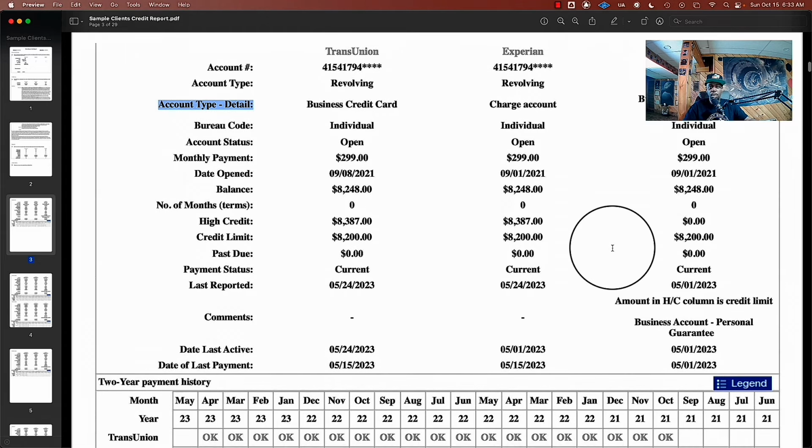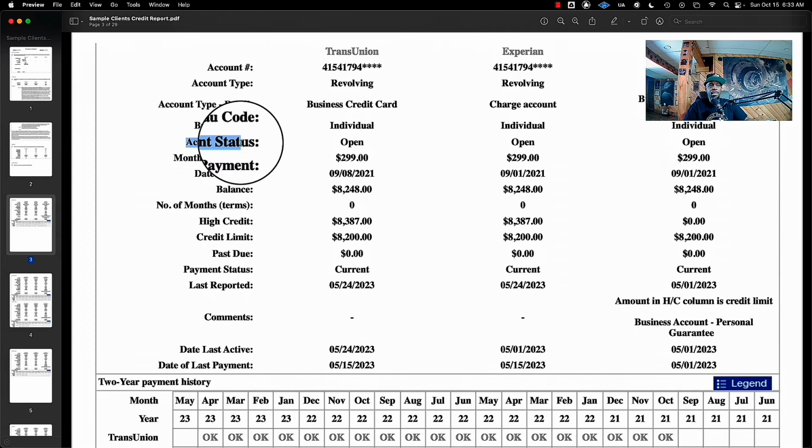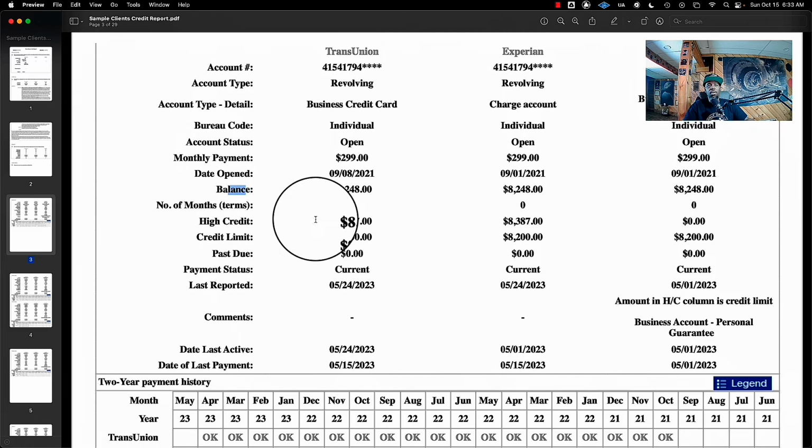When you dispute it, you don't need to have items deleted or items removed. What you can do, if there's something that's damaging your credit and it provides history, you can have it updated. You can have the right account type, the right bureau code, the right status, the right payment, the right date that it was open, the right balance. All of these things you can correct so that way it reports correctly on your credit report.